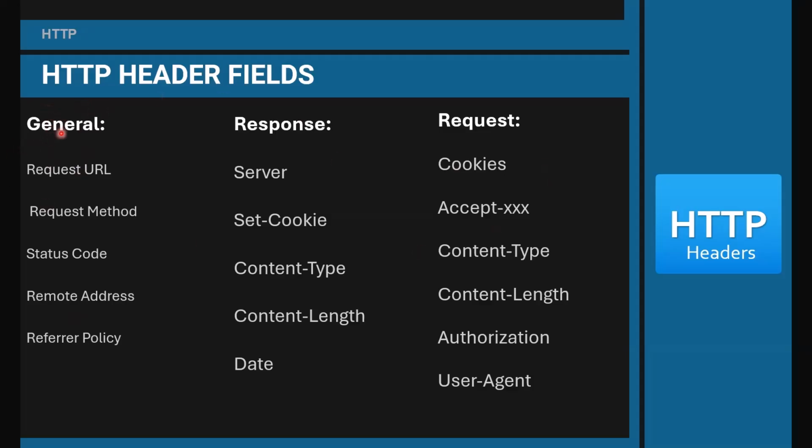So under the general header, you are going to get request URL. The request URL is actually the URL that you use to make requests to the server. Then you are going to get a request method, which can be a get method, post method, put method, or delete method. Then the status code, we are going to see the status code later, but this status code is the number that actually defines the success status of the request. We also have the remote address and referral policy.